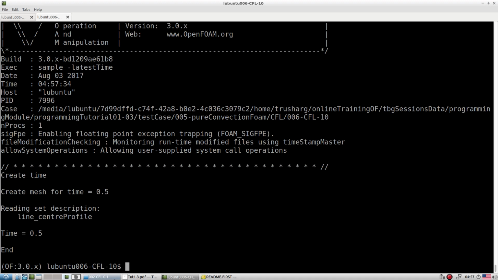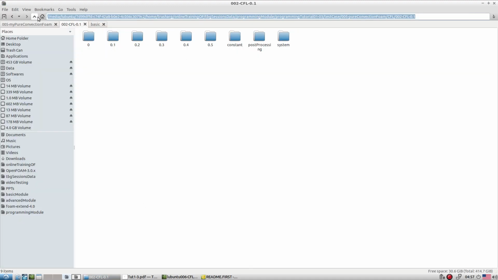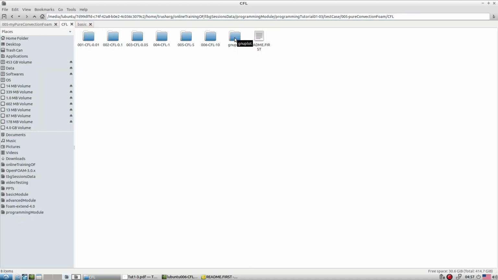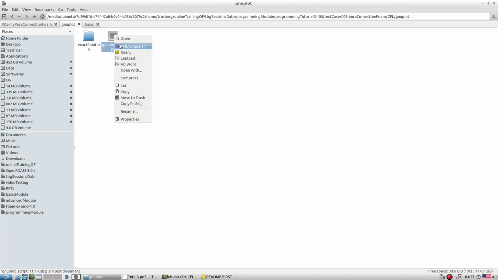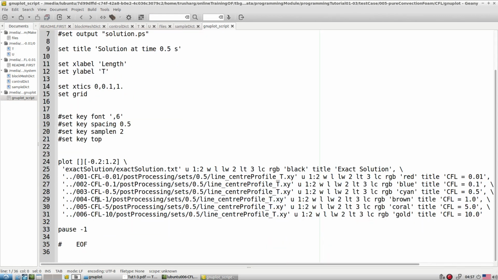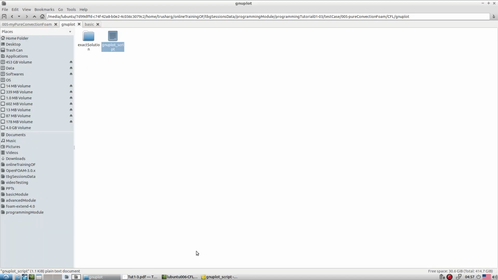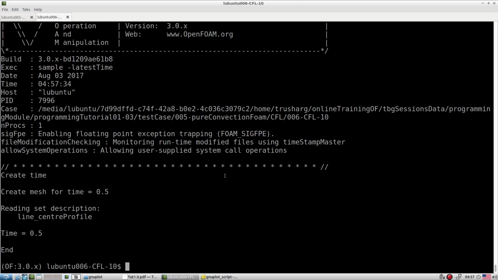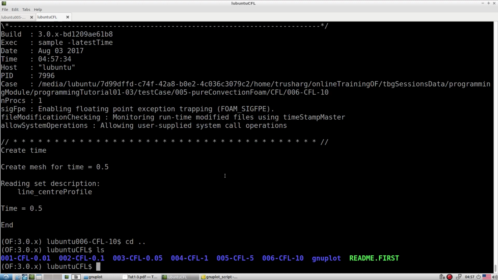Okay, and then we have a very nice script available, that I kept in the gnuplot folder. If you want to see the script, it reads from each and every folder, the 0.5 data we extracted, and compares with the exact solution as well, and the exact solution data I also kept here. Okay, so let's come out of it and let's say gnuplot.